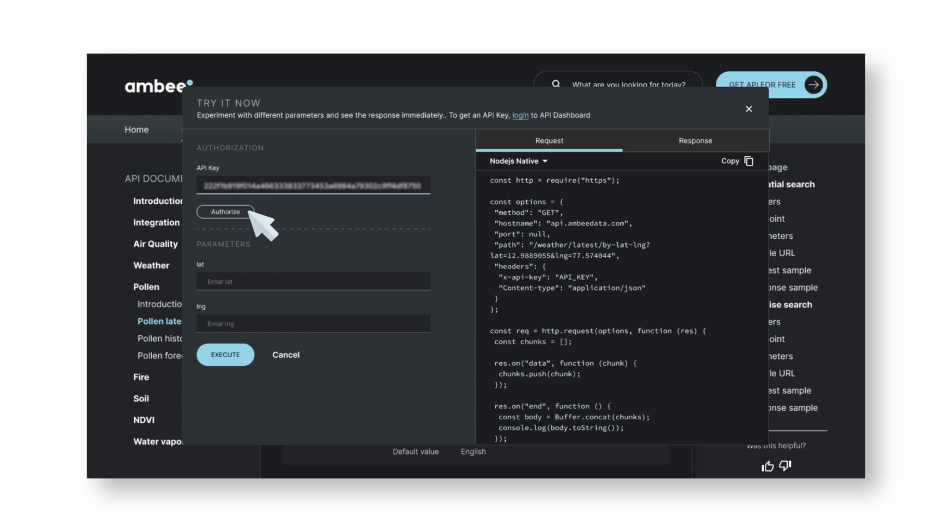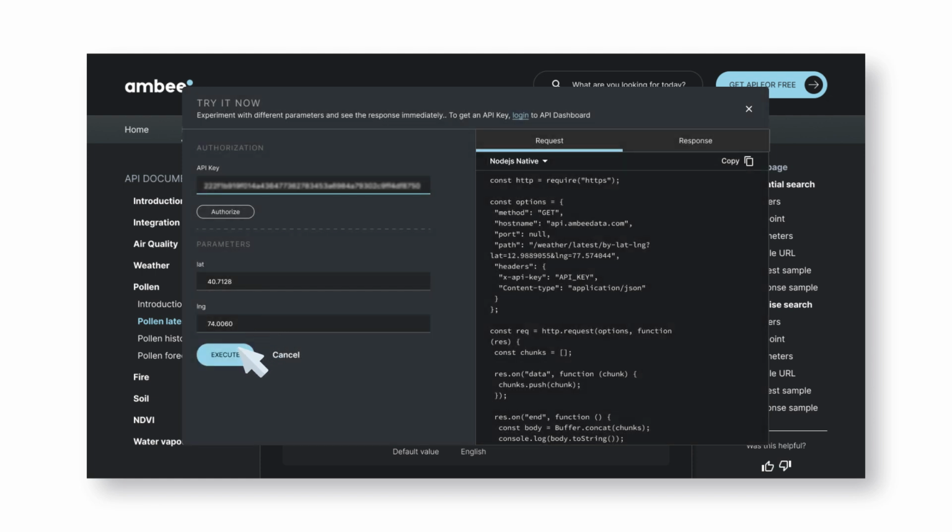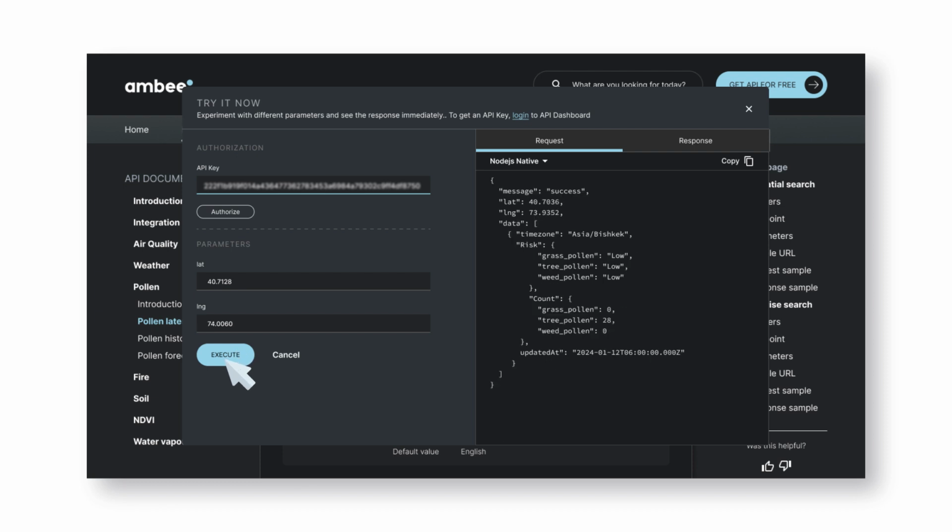When it comes to the parameters, you can make a call for any latitude and longitude. For example, this is New York City's latitude and longitude. Before executing, you can also select the language of your choice here. Press Execute, and you'll see your response on the right-hand side of the panel.